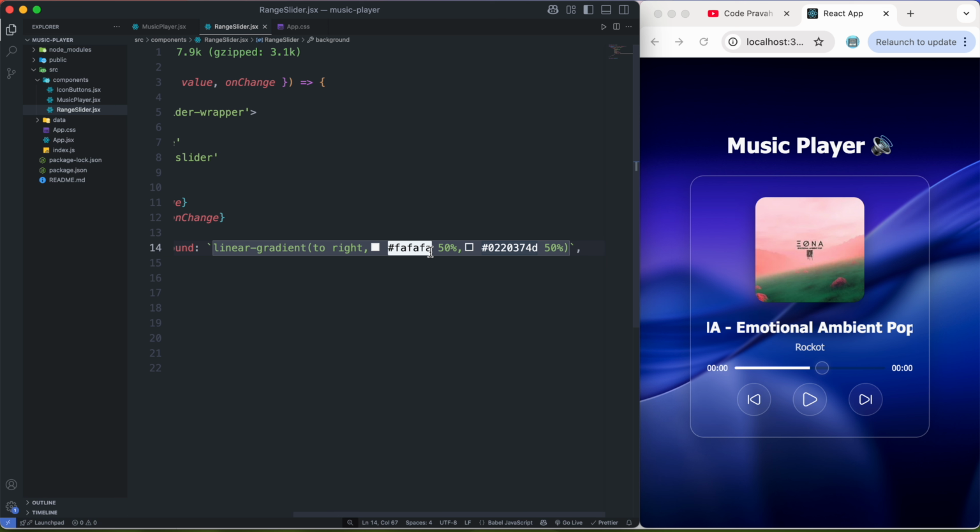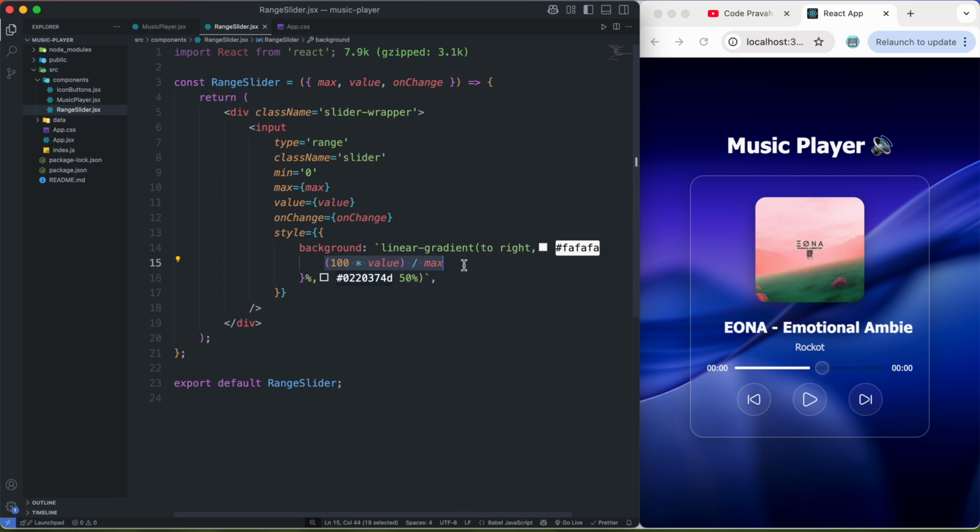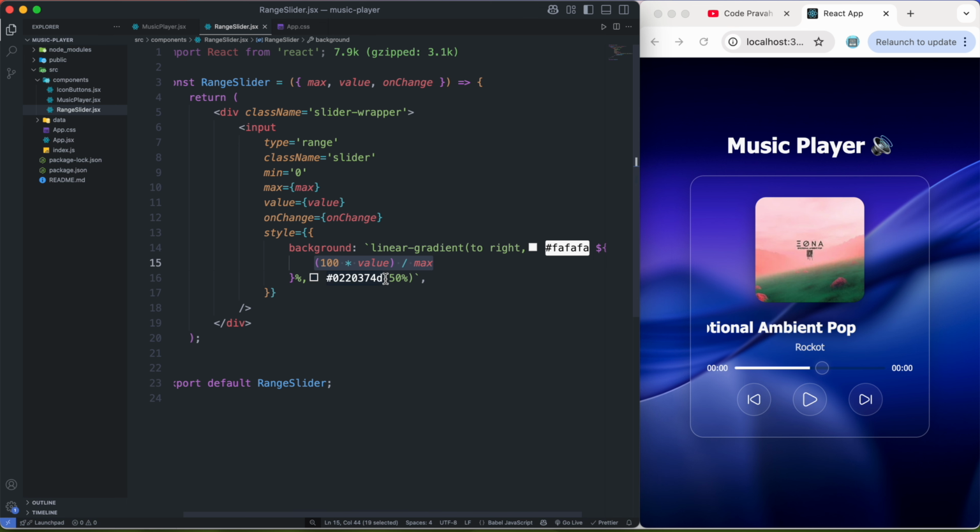But there are two static properties, 50% and 50%, which represent the progress, and we need the progress in terms of percentage. So I can simply remove this 50 from here, and I'm going to calculate this percentage dynamically based on the current value. So what I'll do, I'll multiply the value by 100 and divide it by the max. So it will be converted into the percentage. And similarly, I'll copy it again from here, and I'll remove this 50 again from the last, and I'll paste what I have copied.